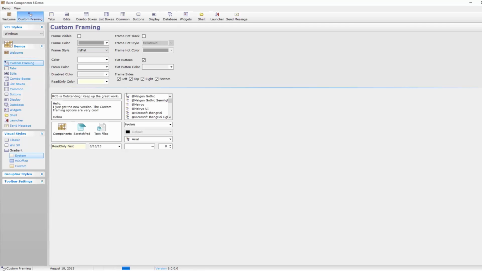For example, it has flat border styles and so forth. All of the controls do support custom VCL styles as well. We'll have an example of that a little bit later on.